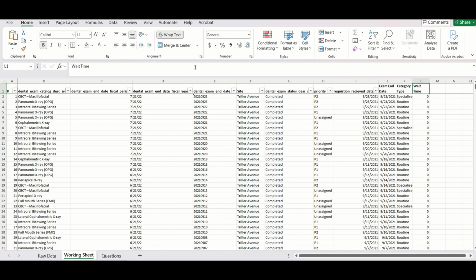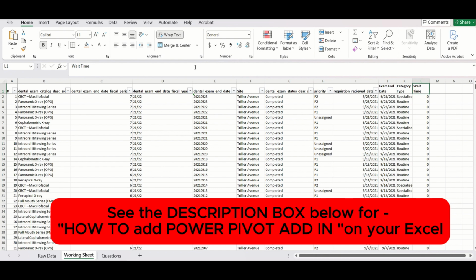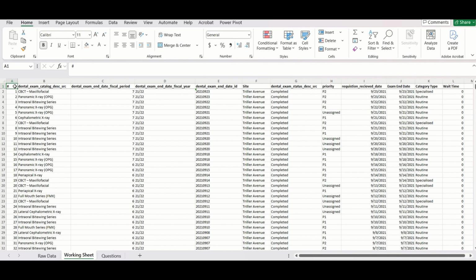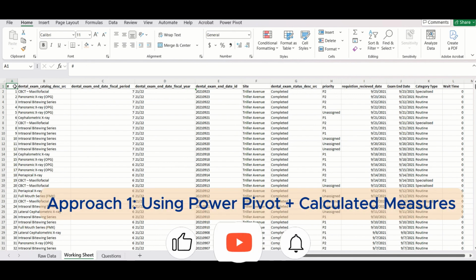Generally, in the service industry, they are tracked for monitoring performance and identifying bottlenecks. Here, I will show you 2 approaches to calculate the percentile times and present them in the way that has been asked in the question, that is by category type, priority and across time period. In the first approach, we will use Power Pivot, and in the second approach, we will use the FILTER function. So let's start with approach 1, that is using Power Pivot.